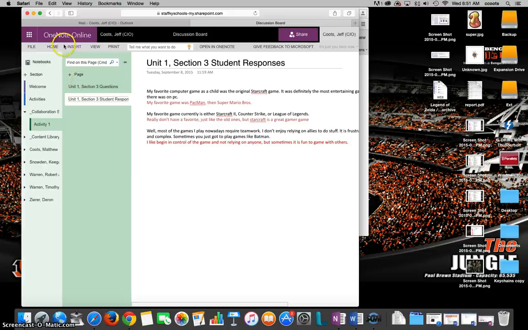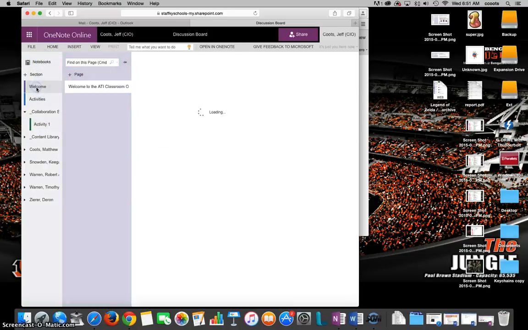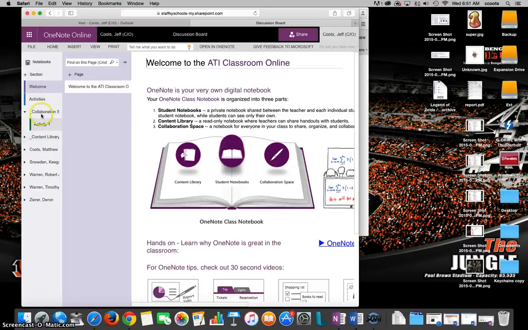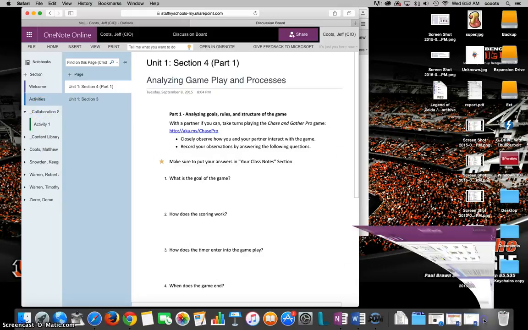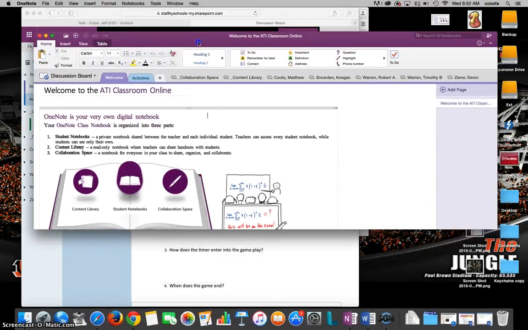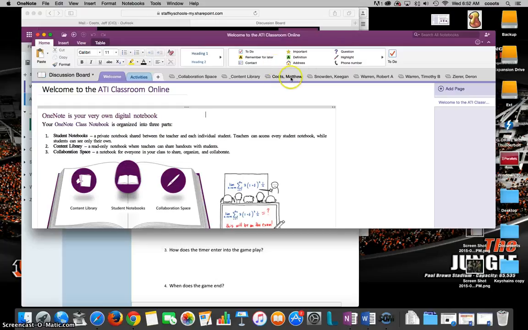Now, this is what it looks like on, and of course, I have my notebooks just like you. The welcome, same thing, nothing different. I can make changes here, activities. You can make changes in your folders, but you can't make changes in mine. But I also have OneNote on the desktop, which looks a little different. You can see the names up here versus horizontal.